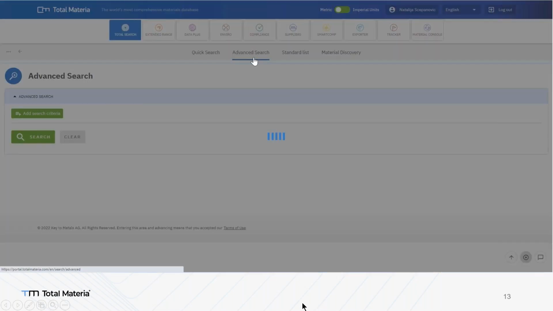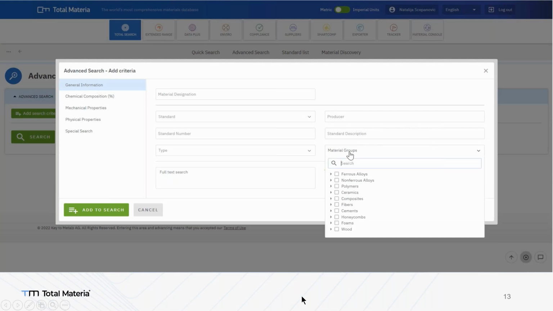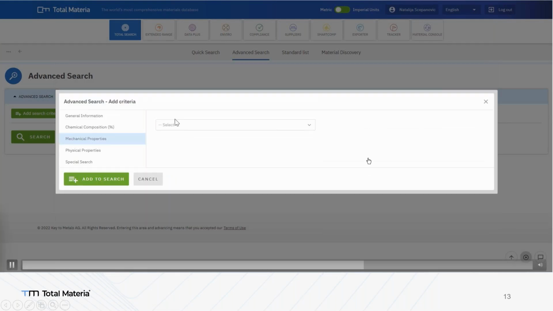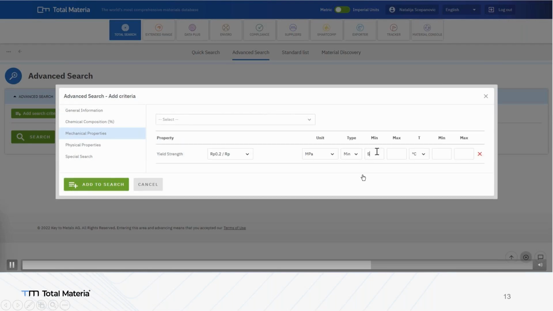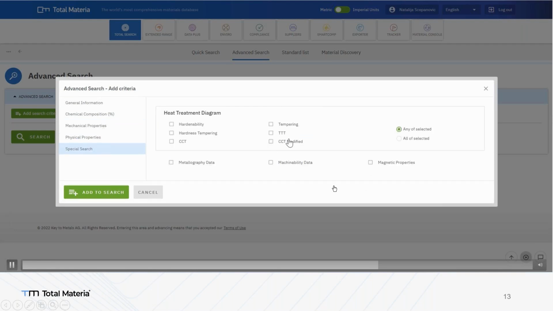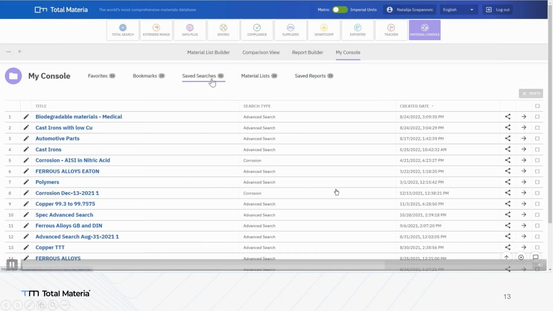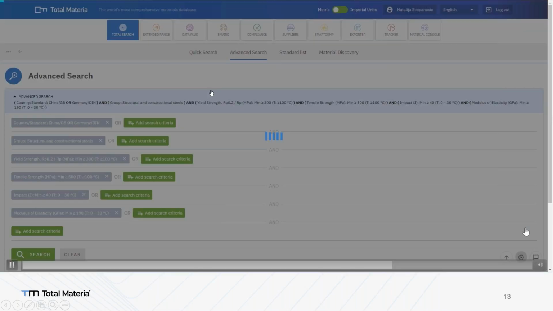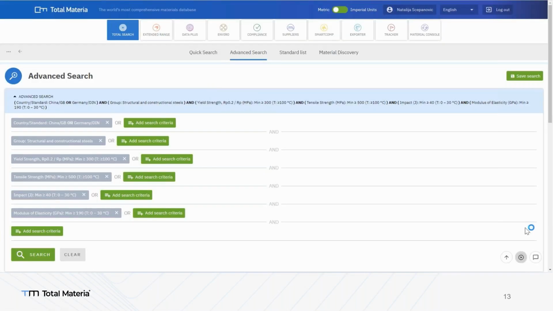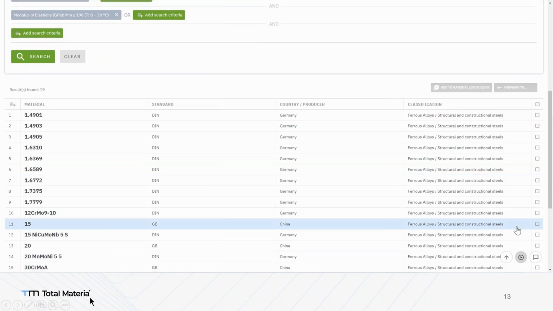Advanced search is for advanced users. Under the advanced search, we have material group selection and so many filtering options, but this time I would like to find a material with minimum yield strength of 500 megapascal. I am also saving these advanced search options here.